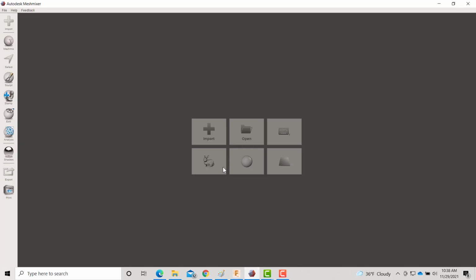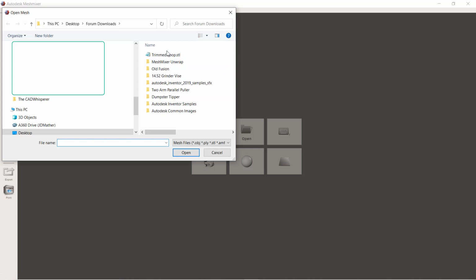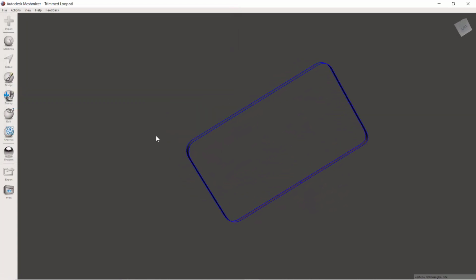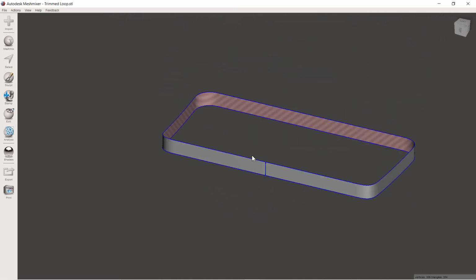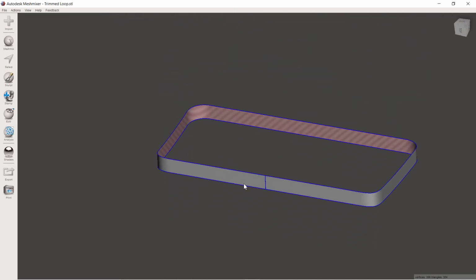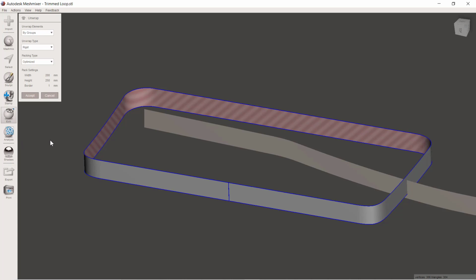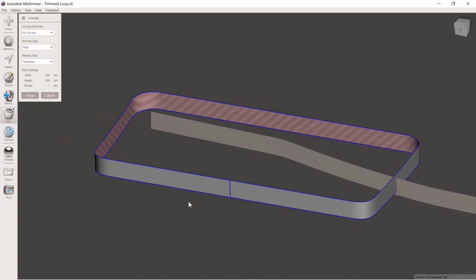I'll go to MeshMixer and I'll import that STL file. And so here we see our imported part. Now this is just a single surface. There's no thickness to this. The key to this is you want the surface body with no thickness. And then I'll go to edit, and I'm going to select unwrap. And so here we see it unwraps that part.